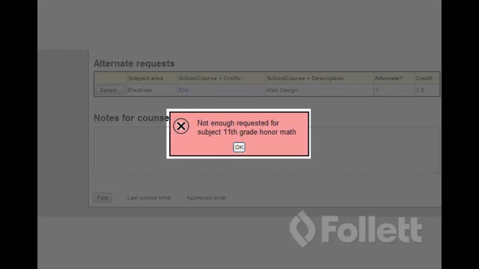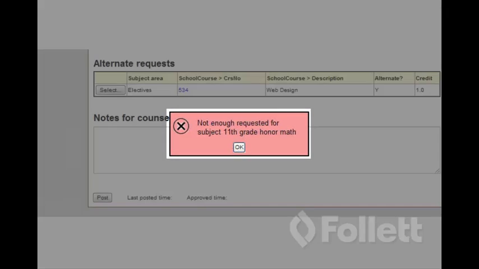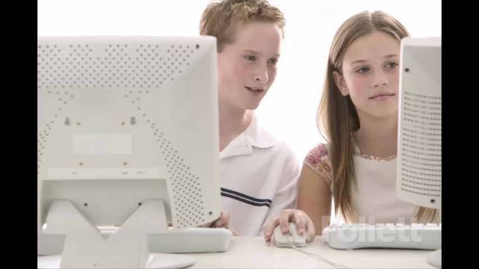If you haven't selected enough courses, the system lets you know which subject you need to request a class in. Once your counselor approves your requests, you can no longer make changes to your course request for next year on this page. You're now ready to request courses in the Aspen Student Portal.